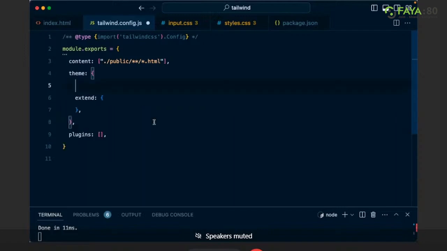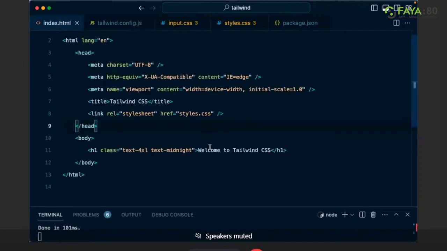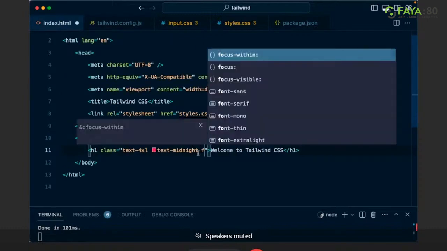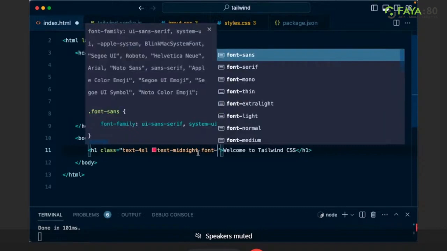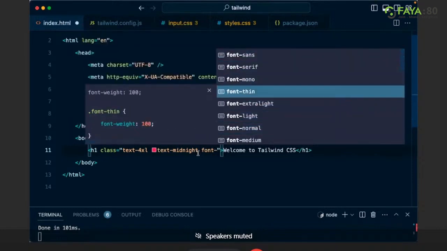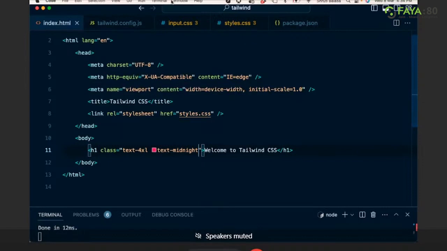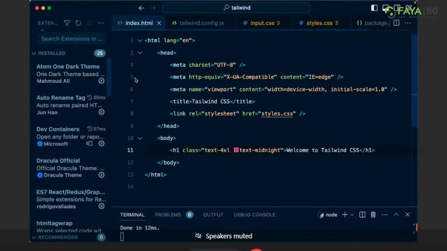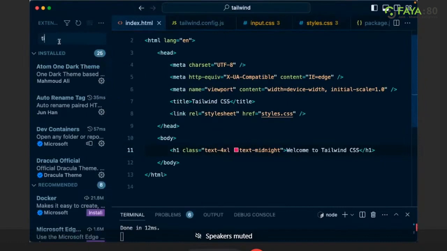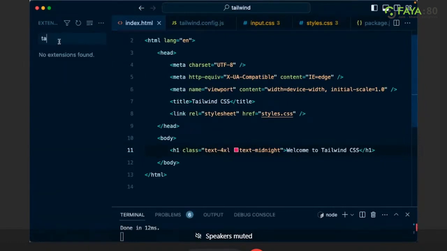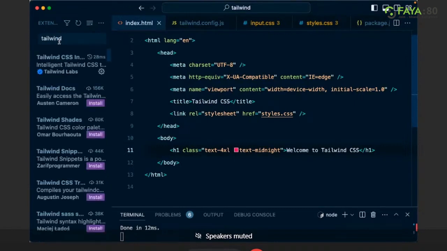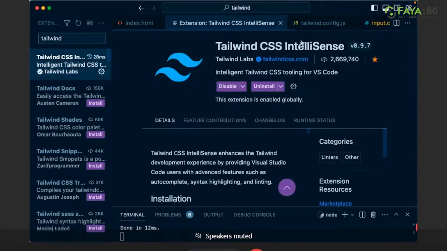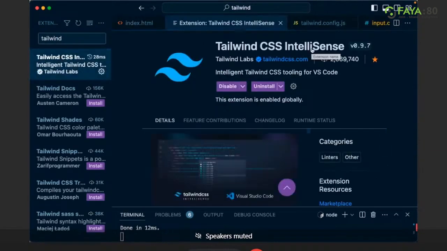So let me change that back. And this auto completion that is happening, right? The moment I say font and I'm able to see all of this is because of an extension. Let me show you, view extensions, and that is Tailwind. It's called Tailwind CSS IntelliSense. This plugin is available for VS Code, which is what is helping you autocomplete.